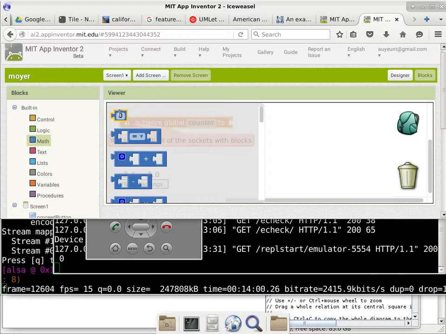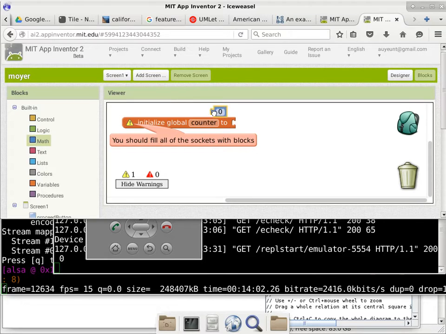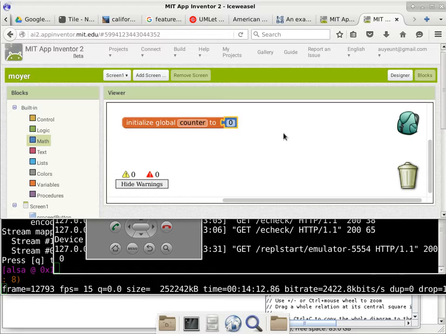But for now, I'm going to take this one and drag it out. Now, if you don't put it into the right place, it doesn't snap. So what you need to do is drag it and make sure that it snaps. And once it snaps, what happened to my warnings? They all went away, because now it is connected. This global variable is initialized. Are we doing okay so far at this point?